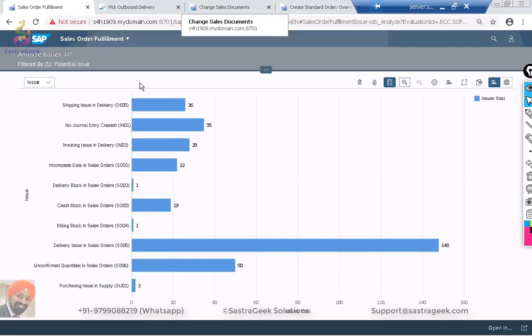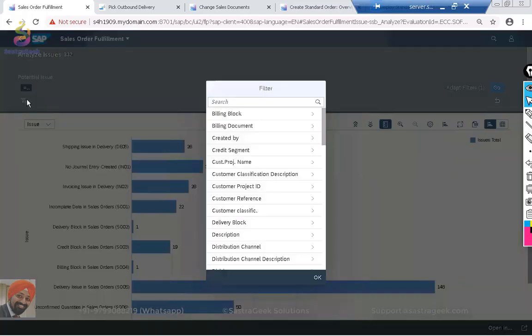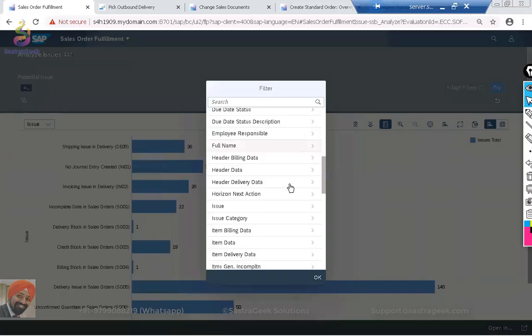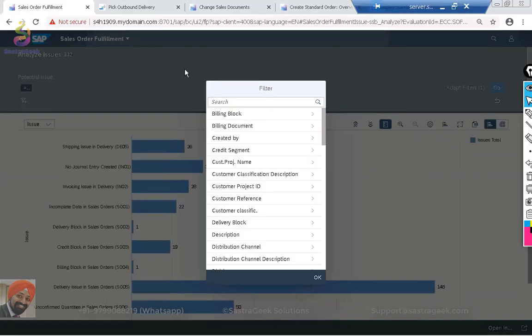So here, this is the sales order fulfillment issue analysis. You would be able to do the issue analysis from here. And here you can put your filter. You can put your billing block, sales order, or based on the issue also, you can put a filter, and you can identify based on your issue category, and you would be able to identify your issues which are relevant to you. That can be quickly done. And then it will also show you all the analytics related to the issues.